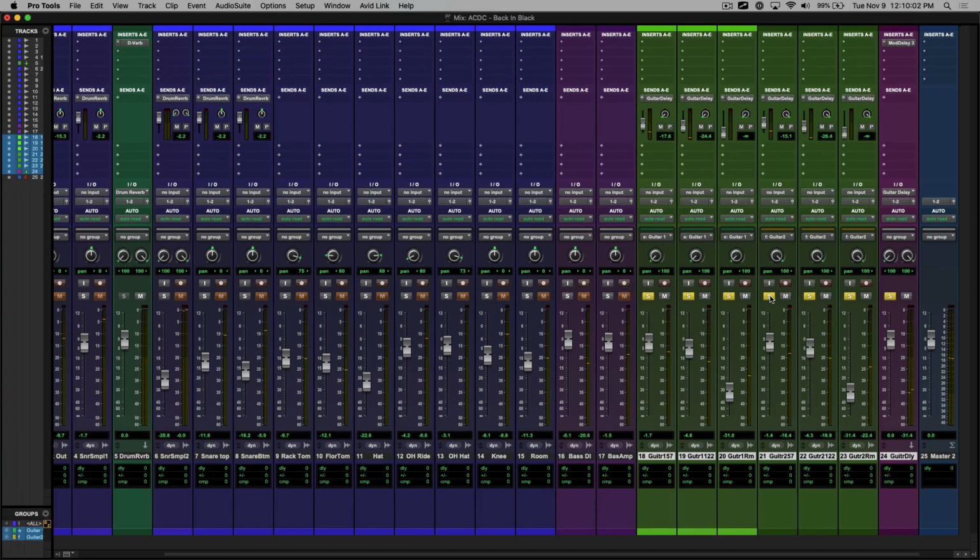You can use sends and returns for as many effects as you want, including parallel processing. This concludes this lesson.